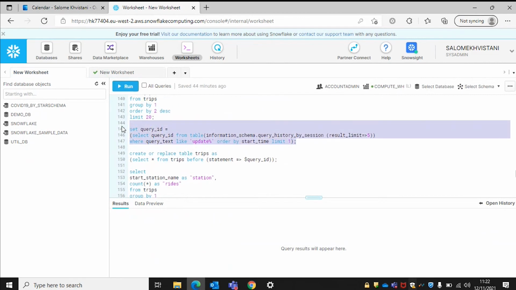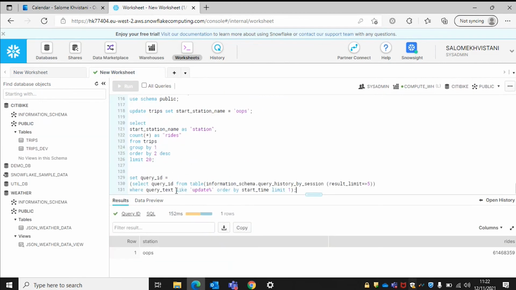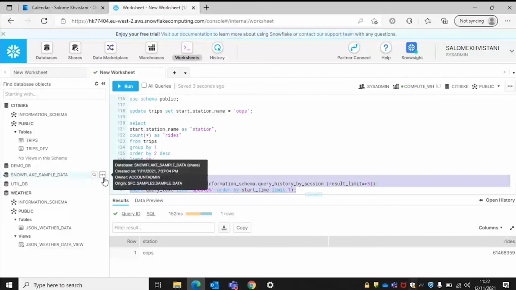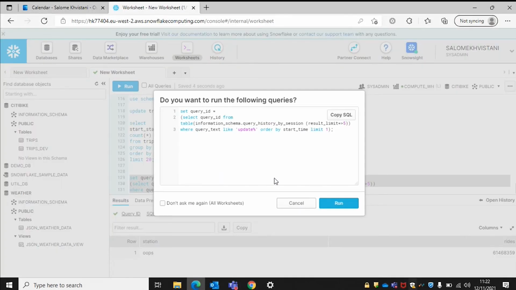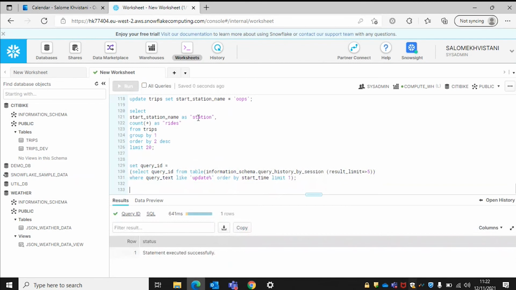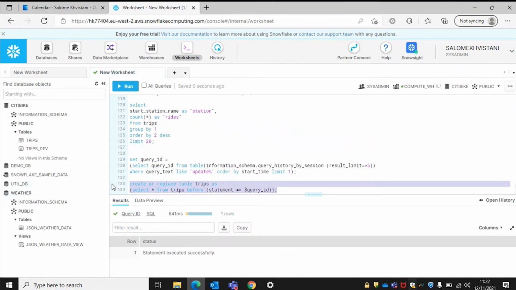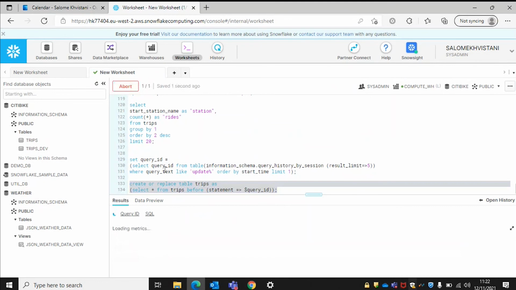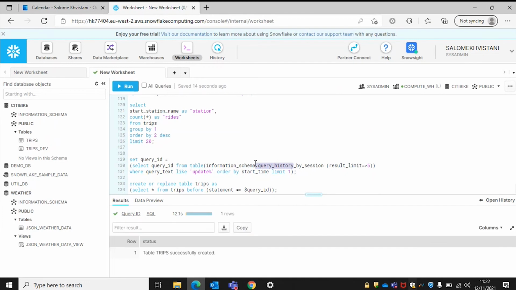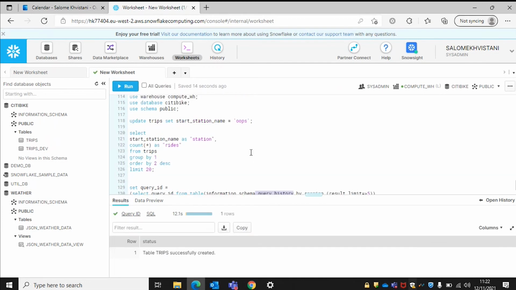this, we can set a new query ID. So we're setting the new query ID from the information history by session. And then what we can do is we can create or replace the table streets from this particular query that we just created. So we are going to press OK. And this goes back to history by session. So whatever it is that we did will be recreated or rolled back.